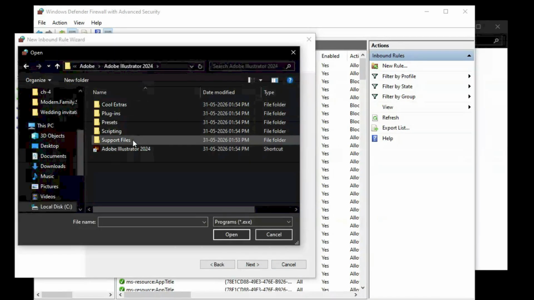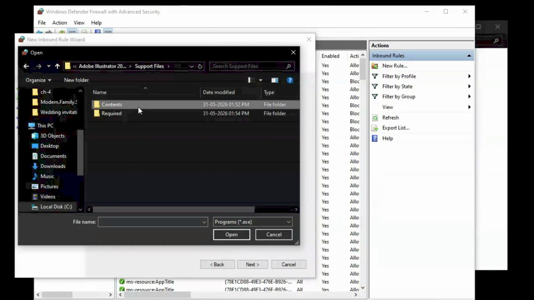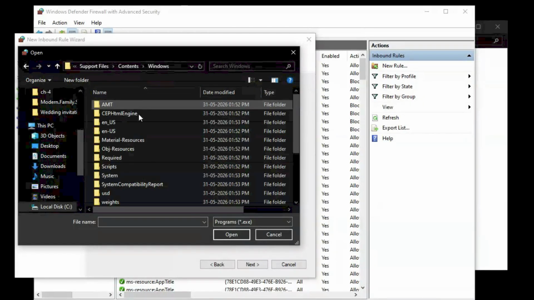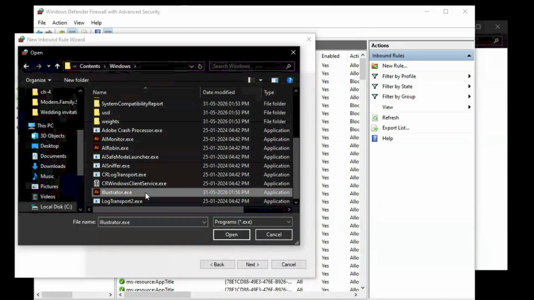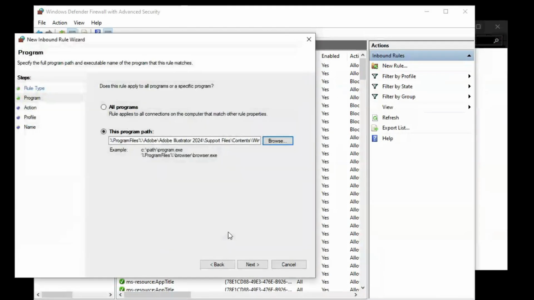Click on Browse and go to the location where the Adobe app is installed. Open the Support Files folder, then go to Contents and then Windows. Select the exe file and click Open.